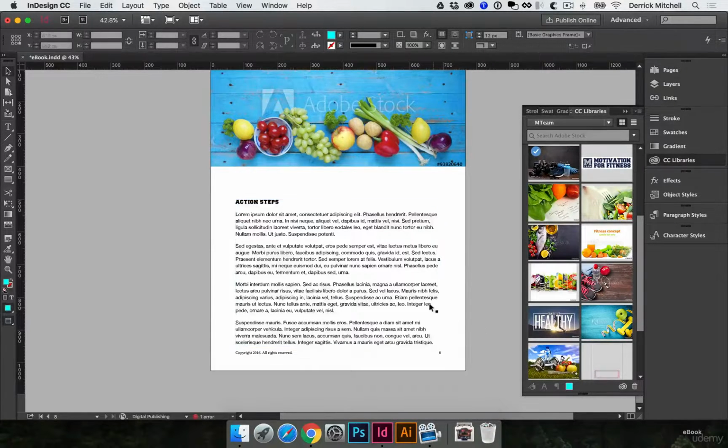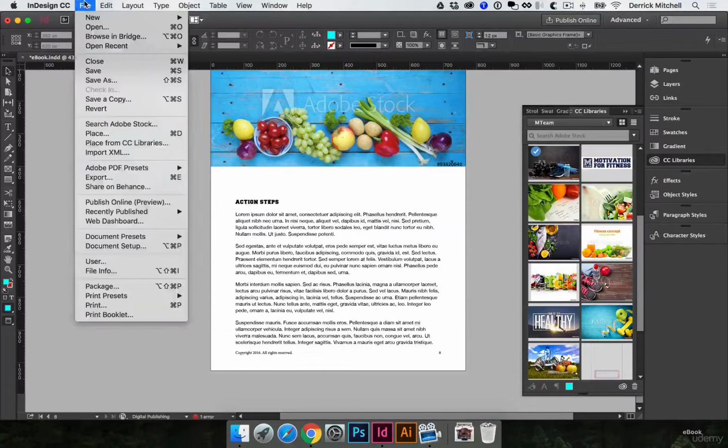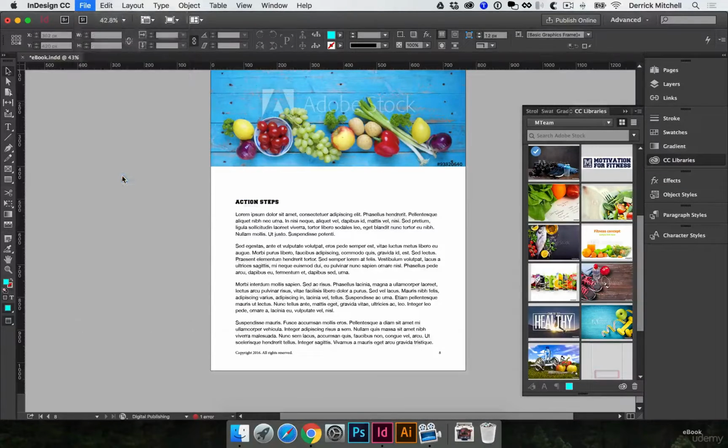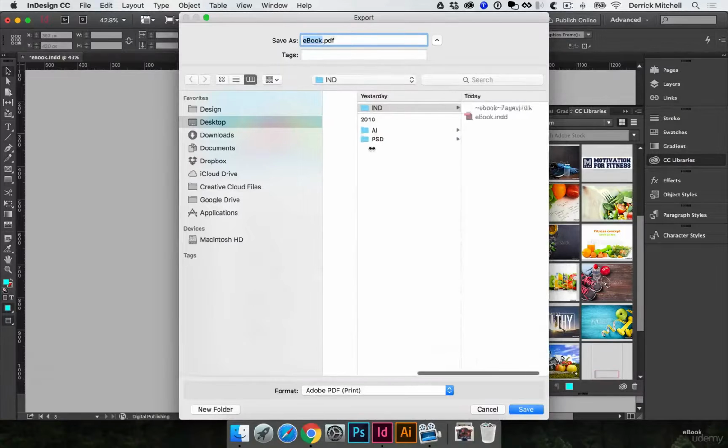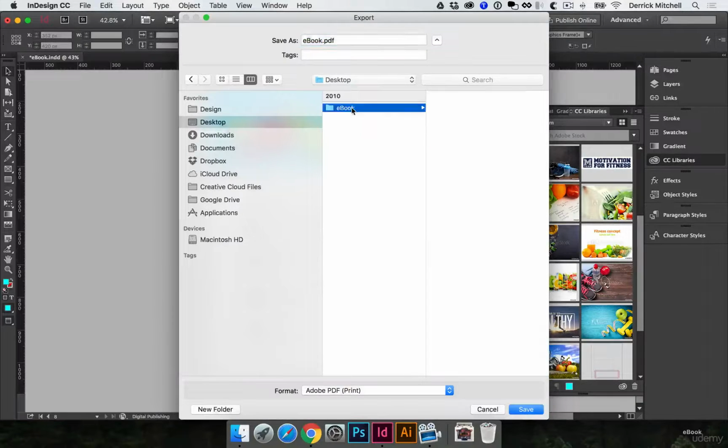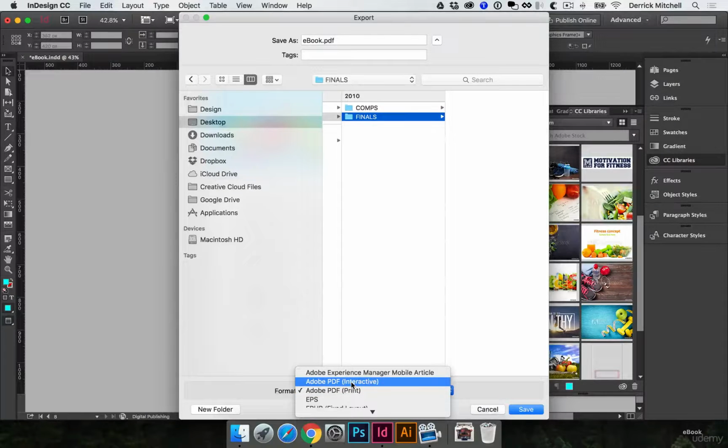I'm going to come up here to File, Export, and I'm going to save this in that folder on my desktop under File Sent. We'll put this in my Finals folder. And I'm going to change the format from Adobe PDF Print to Adobe PDF Interactive.